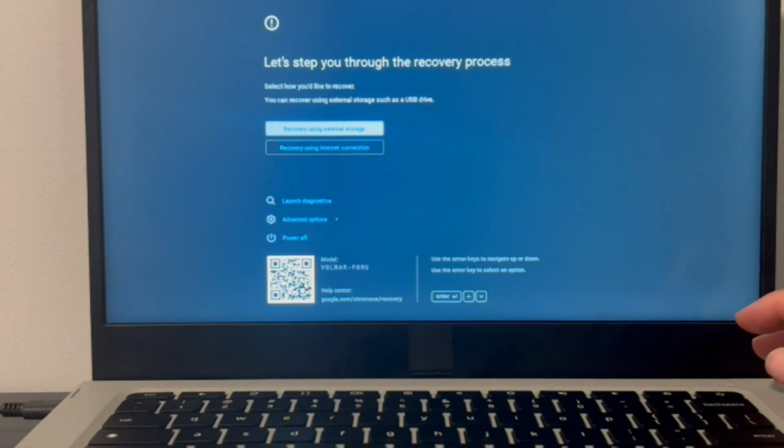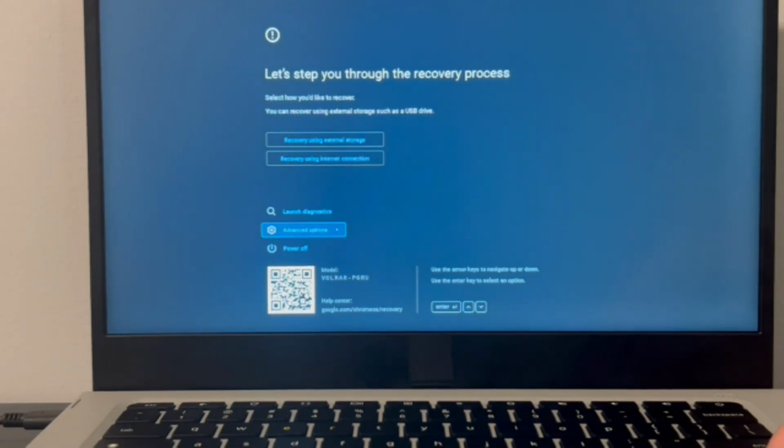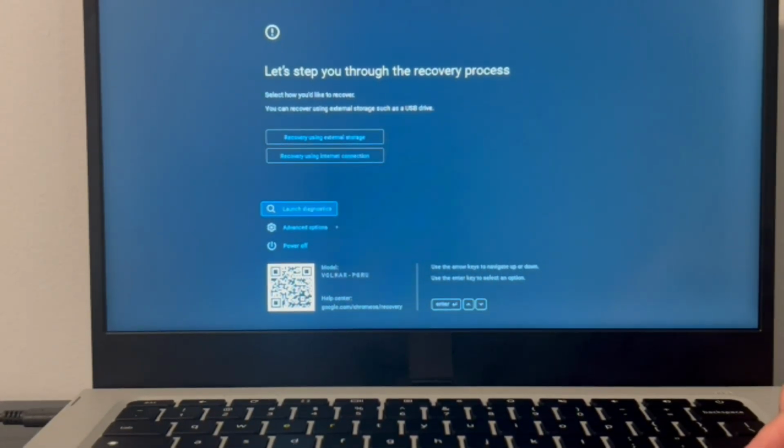Now from this screen, you can access some of your recovery process, but sometimes that doesn't work. So we're gonna go down to Launch Diagnostics. And with the arrow keys, you can navigate and then hit Enter on your keyboard. And that will bring you once again to another screen.